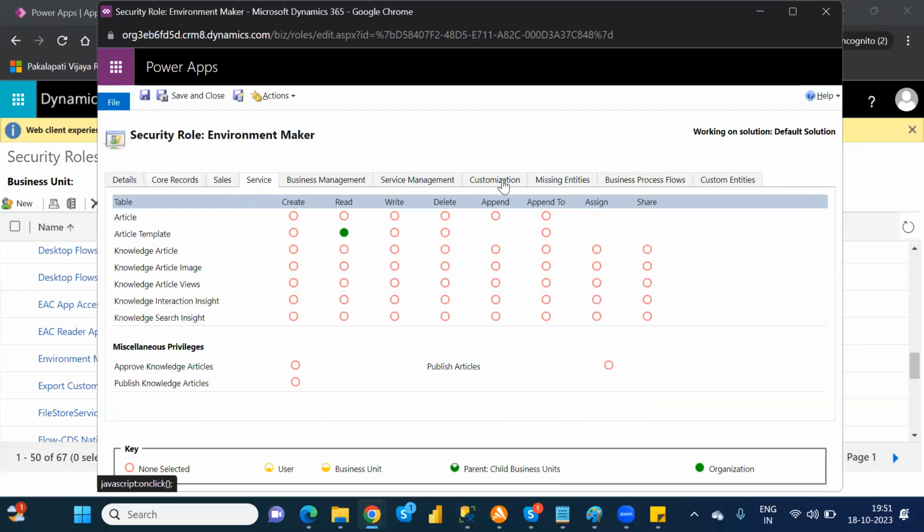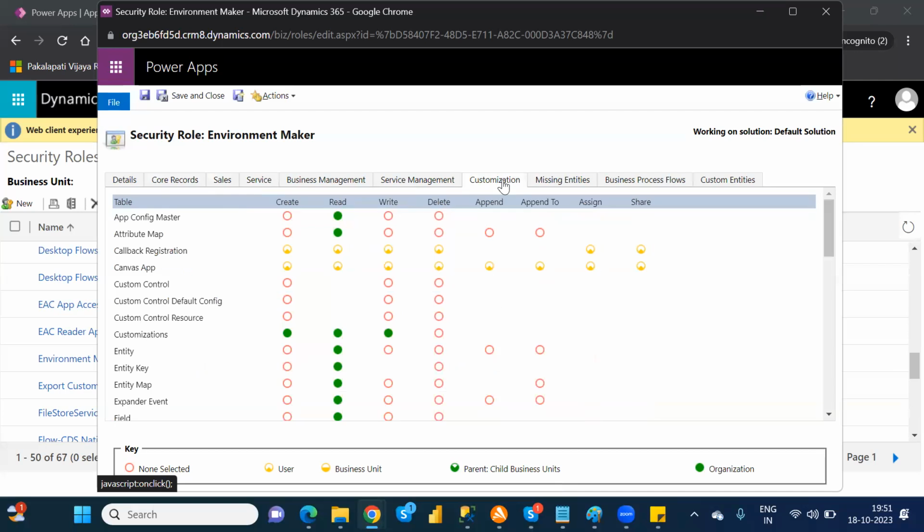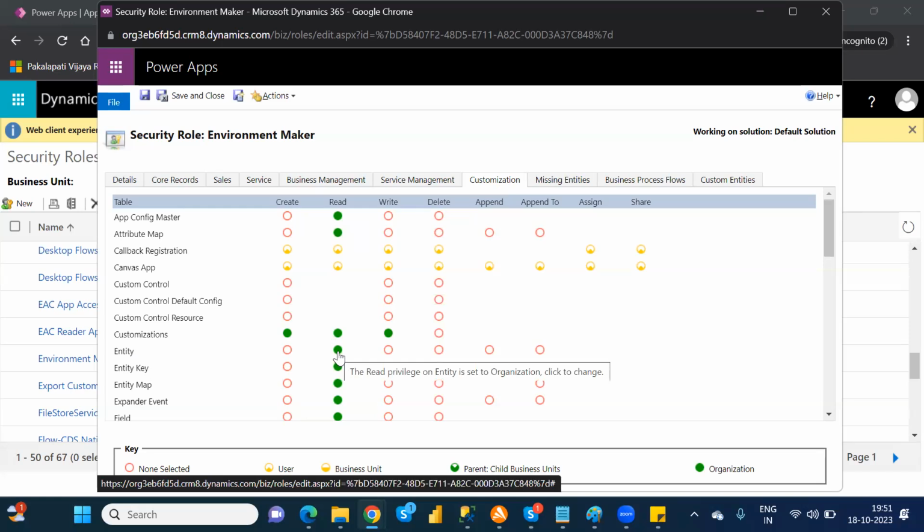And customization. In this customization, like app related, you will have tables, you will have apps, and everything is available. See here, entity means tables. For tables, what role do you have to give for this particular security? Environment Maker security role. That means I want to give read. That means this particular security role can access and read the data, that means read the tables.